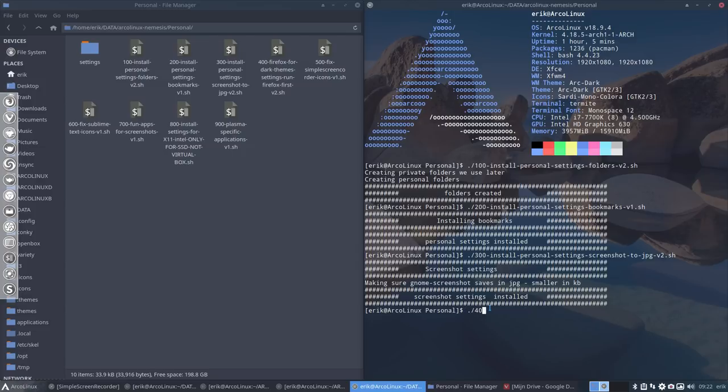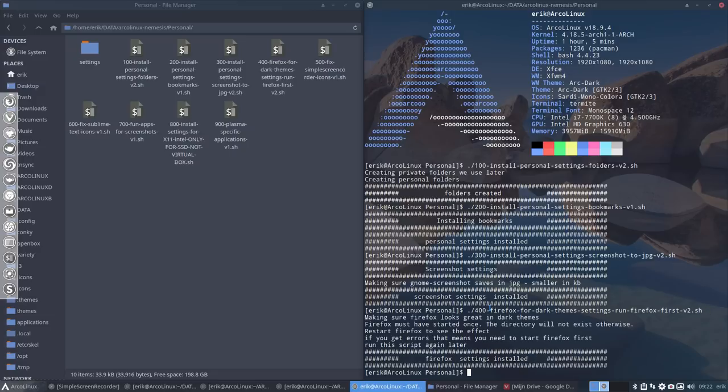Always a reason. 400 is a Firefox fix. Sometimes you can almost not read the things you type. It's a white background and a grayish font. That's fixed. You have a black font now. I'm gonna leave this one as well. Fix simple screen icons and fix spline text. I think we do need to run it, but I'm gonna try it out. And then 700, fun apps for screenshots.